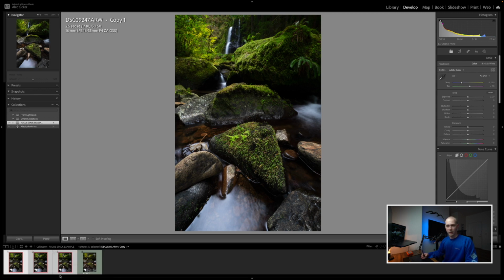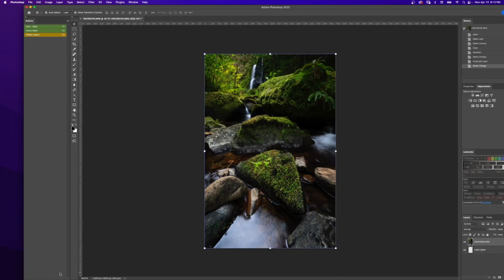If we shift click on our 3 photos, I have a custom shortcut set up. So if I click Command O, it'll open them as layers in Photoshop rather than having to go through the dialog boxes. It just speeds it up a little bit.